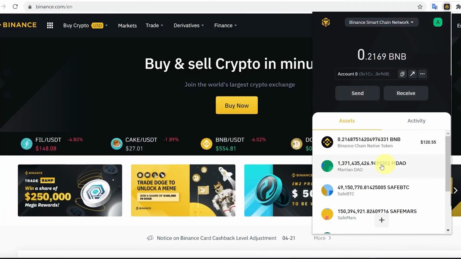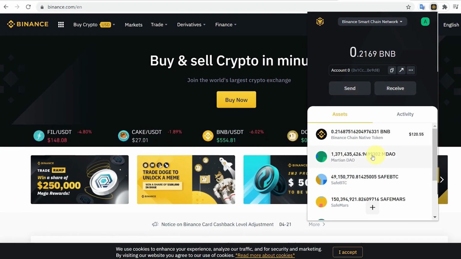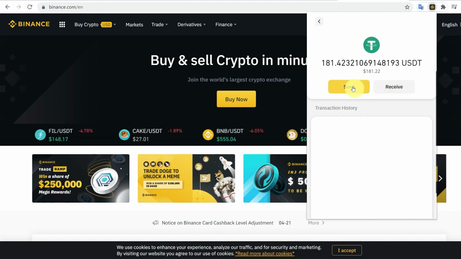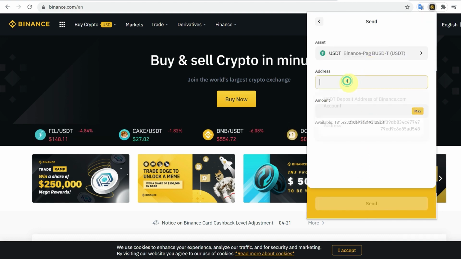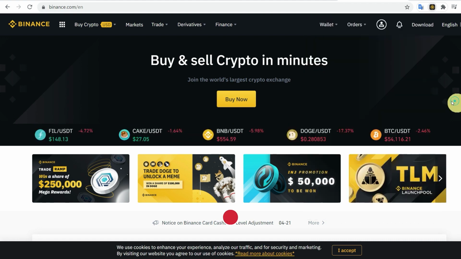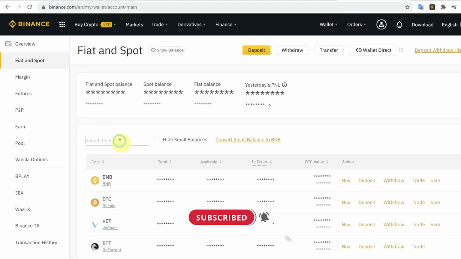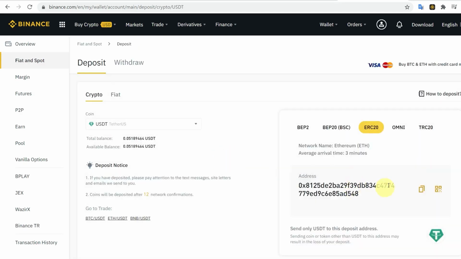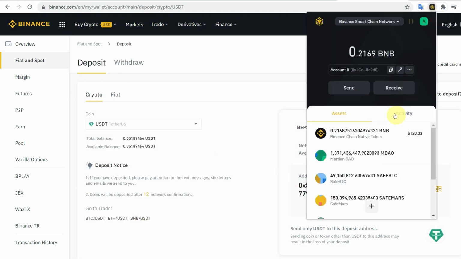Jumping to the video. To start, let's say you want to send USDT. Simply click on USDT in your MetaMask wallet. When you click on the address, it'll automatically display your Binance.com account address if you've already connected MetaMask. However, if you haven't, you can still get the address by going to the spot section on Binance and searching for USDT deposit. This will provide you with both the ERC-20 and BEP-20 addresses for your wallet, and they're the same for MetaMask. Now, let's head over to MetaMask.